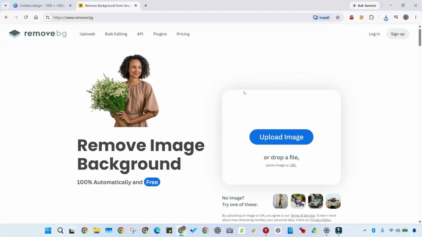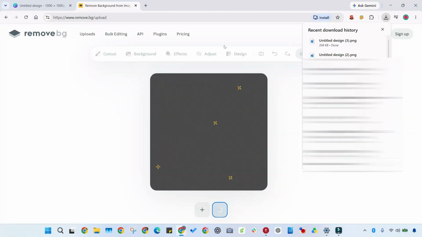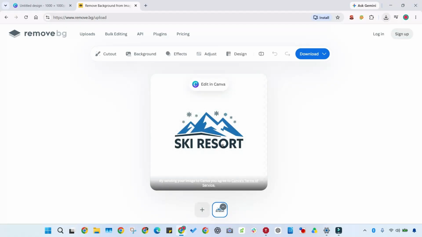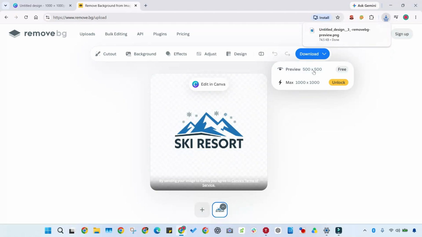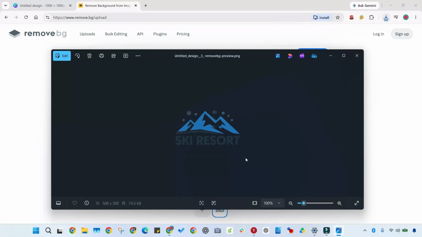After you download the file, go to this website and drop the image here. We have uploaded the file here, and you can see that it is removing the background for free. And now click download. Let's do a preview. Let's open it. You'll see that we don't have the background.